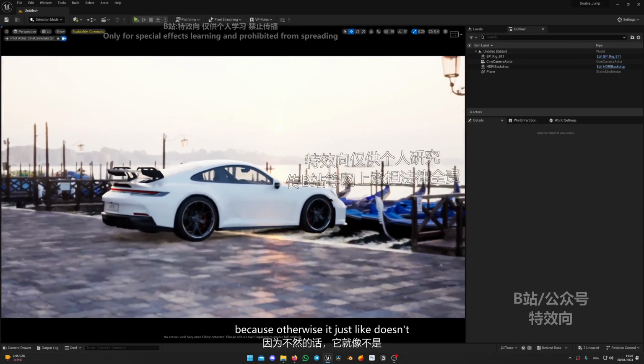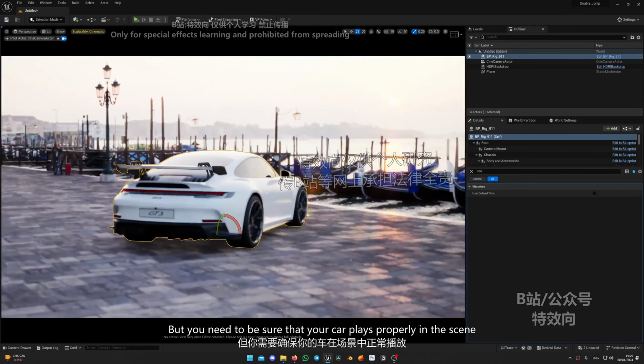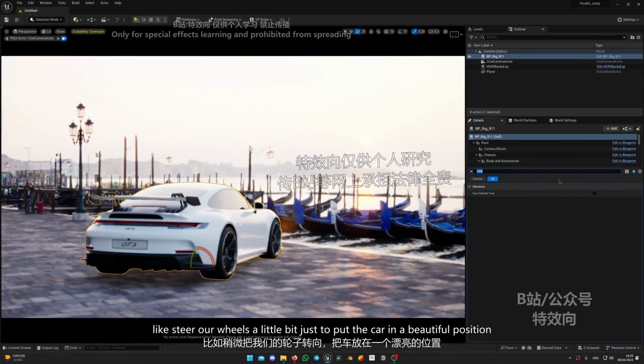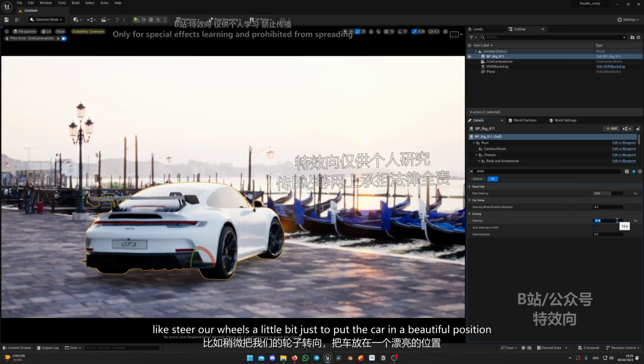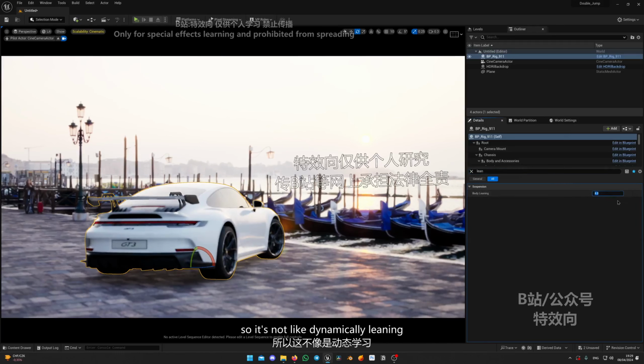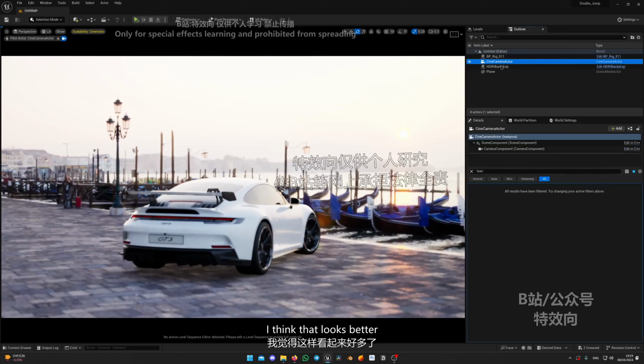So yeah, with HDRI you get really nice reflections and really nice realistic lighting, but you need to be sure that your car sits properly in the scene. Now let's do some changes, like steer our wheels a little bit just to put the car in a beautiful position. Disable body leaning so it's not dynamically leaning. I think that looks better.